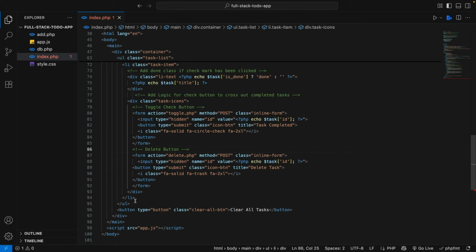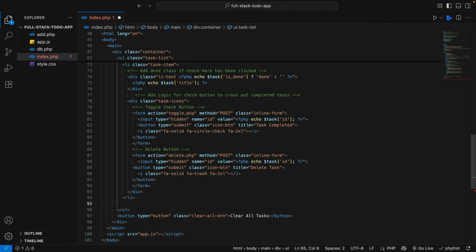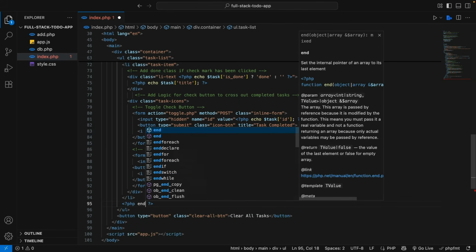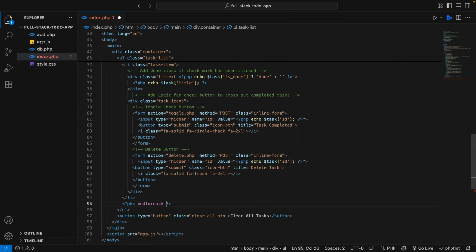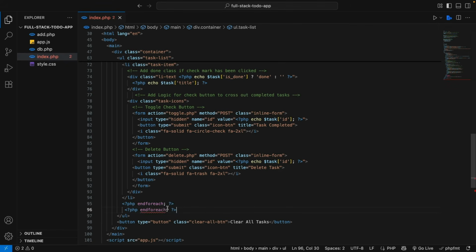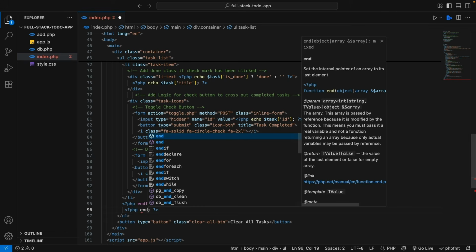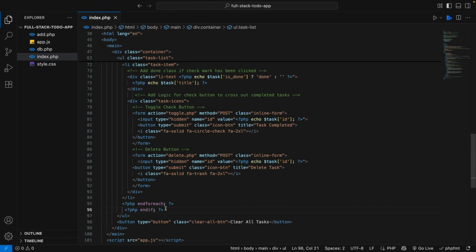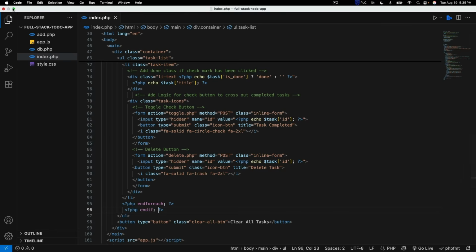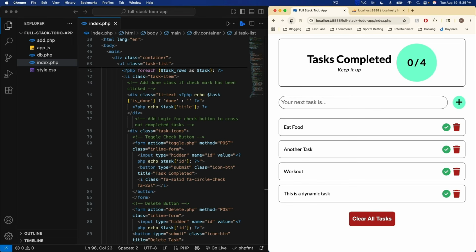So let's go down now. We have to go down to below our LI here and above the UL. And we have to end our foreach loop and our if statement. So we're going to do PHP opening and closing. And then for this one, we're going to say endforeach, and parentheses. And then copy this. Go below here. And we'll say endif. We could also end our if statement. So we'll say endif, and semicolon again. All right, so let's refresh our page, see if it's working now.